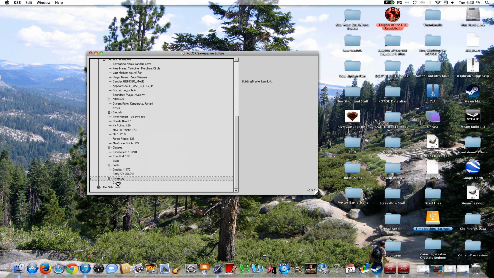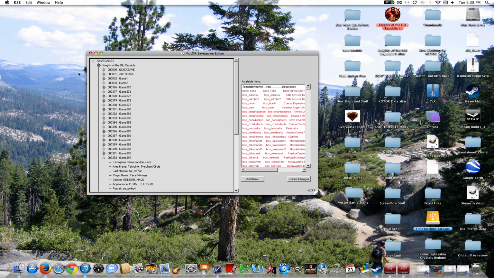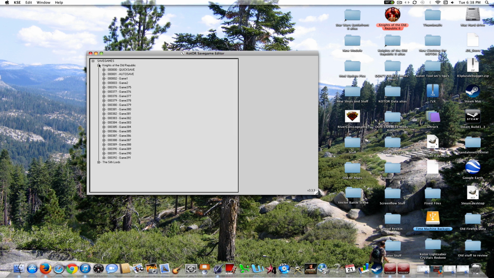And quest, you can add or remove quests. But I wouldn't really mess with the quests. And so yeah, all that works for the Sith Lords also.